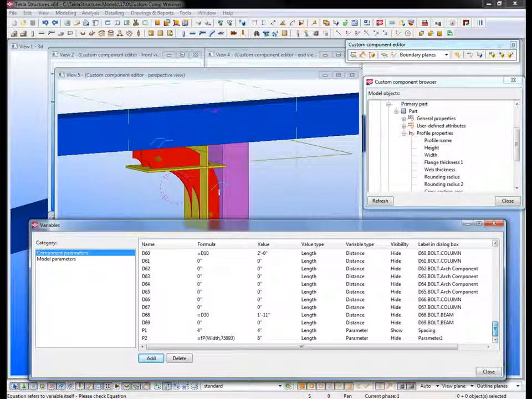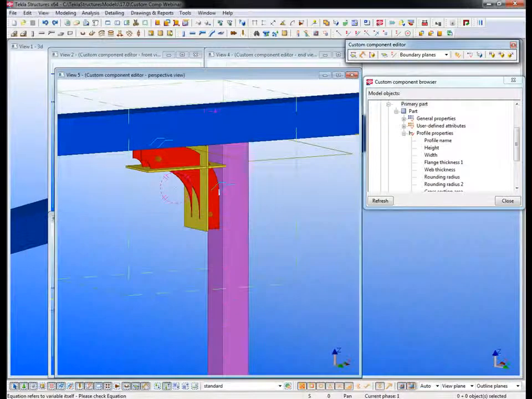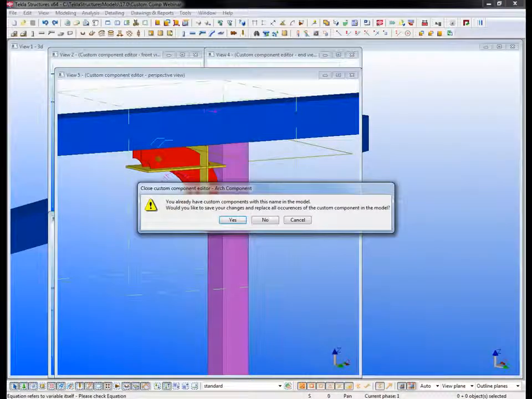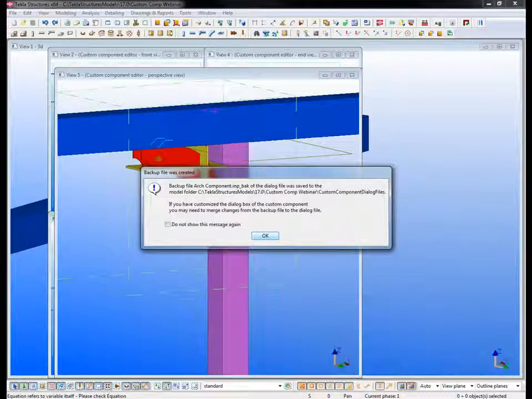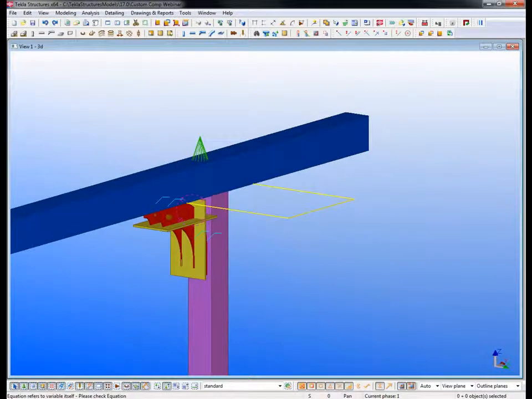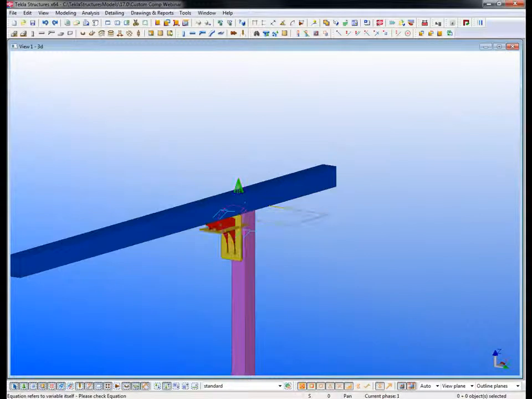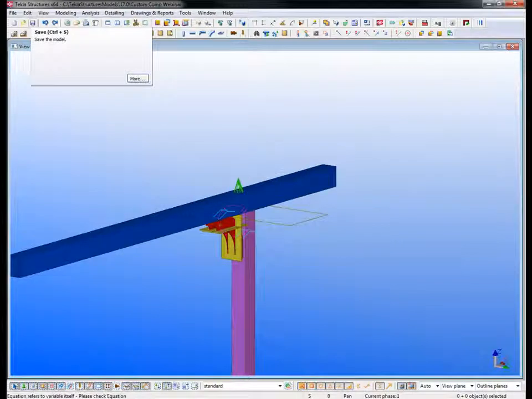And what we'll do now, let's go ahead and close some of this, and we'll go take a look in the model and see what we've created so far. So I'll just click OK, and that will close the 4 temporary views that were created. It will show me my component here within the model. I'm also going to go ahead and save my Tekla Structures model just to make sure that I don't lose any work.